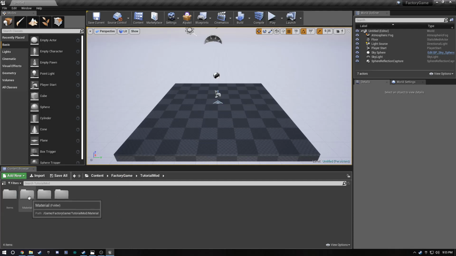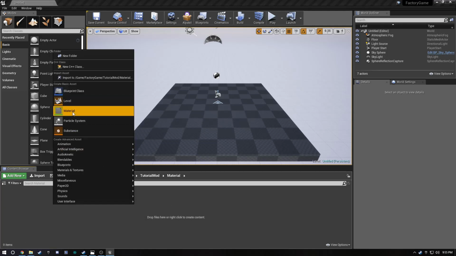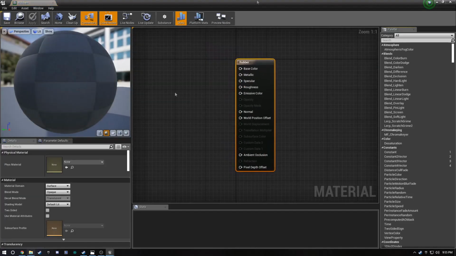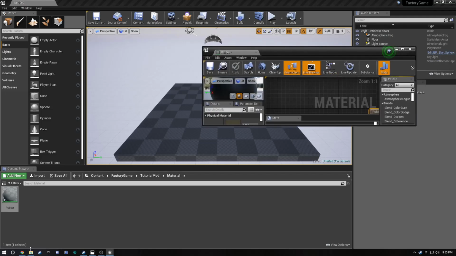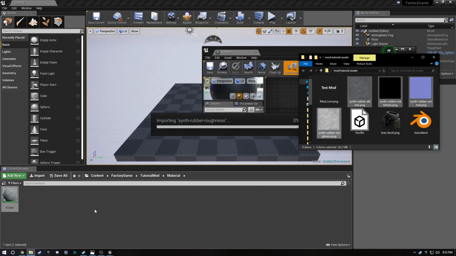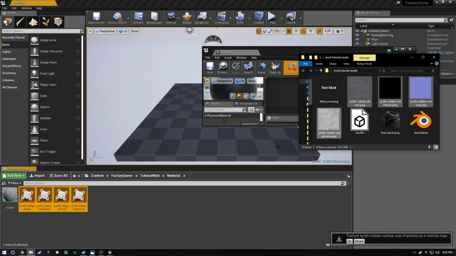And then the first thing I will add to our mod is the material. Let's just call that rubber. Open that up. And then we'll need to import our material files. I just got these from a website known as PBR, and I'll leave that down in the description. They have plenty of free materials you can use if you are not artistically inclined, like me.